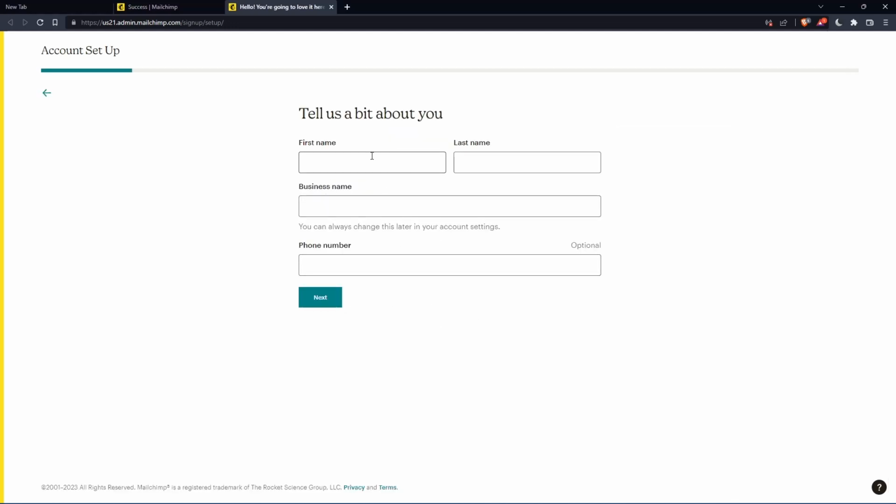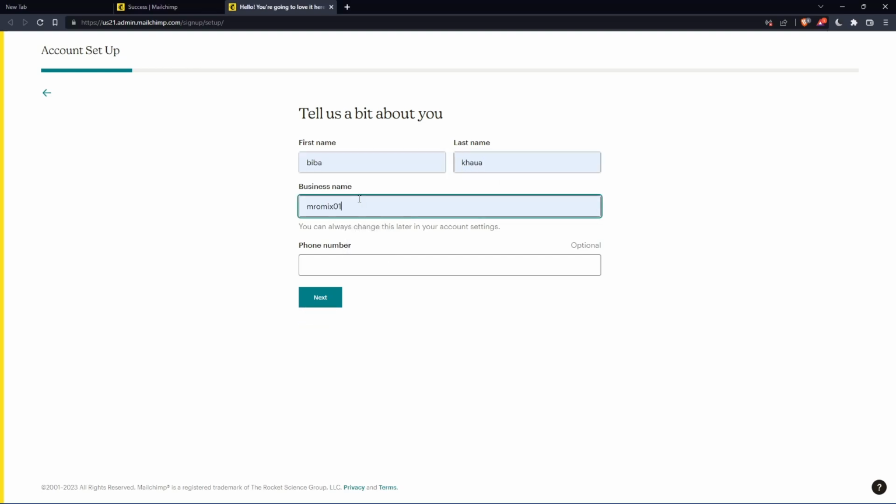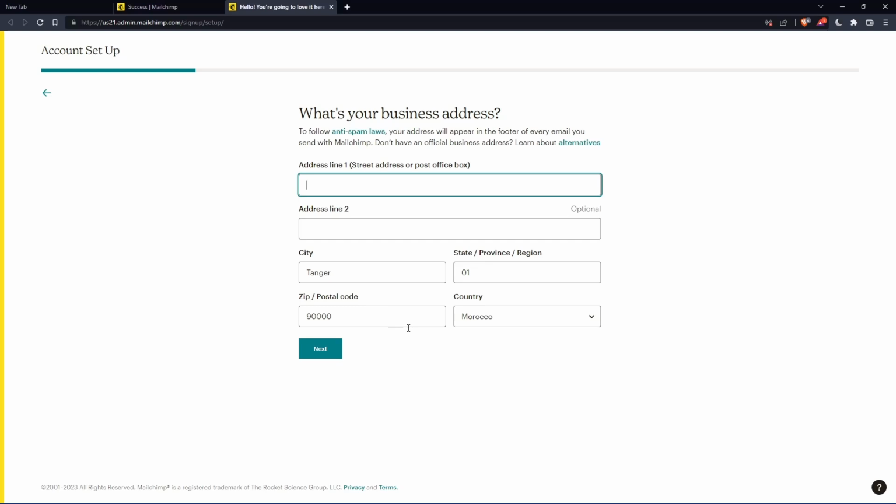Here, you'll just have to enter your first name and last name. So let's just enter those, the ones that are suggested for me, and click on next. Of course, the phone number is just optional. And here, you'll have to enter your address and so on. So let's just enter those and click on next.